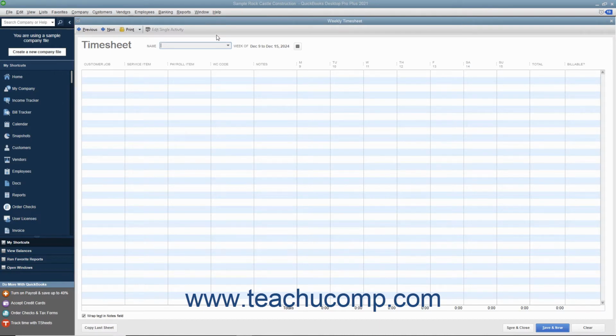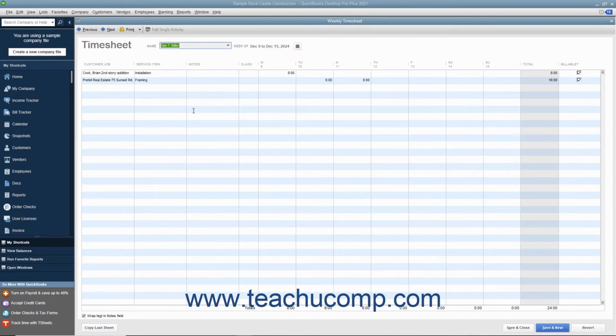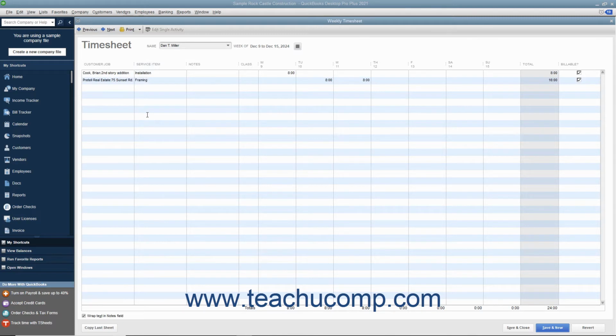In the weekly timesheet window, use the Name dropdown to select the name of the individual for whom you want to view or track time. To change the week you are viewing within the window, select any day within the week you want to view from the Calendar Selector button that appears at the top of the window. The days of the selected week for the selected individual then appear in the window.